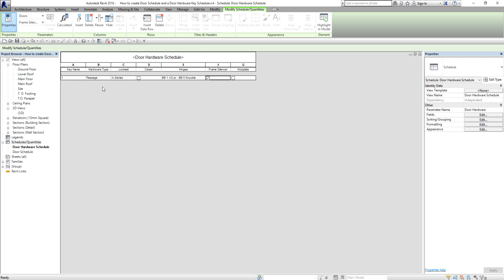Okay, then after that, I'm going to add another row here. So I click again, insert data row. So let's say I'm going to key in here locking office, or again, if you have any other hardware type that you want to key in, you just need to type it. Okay, so I'm going to type here ANSI F8, so that's the code.